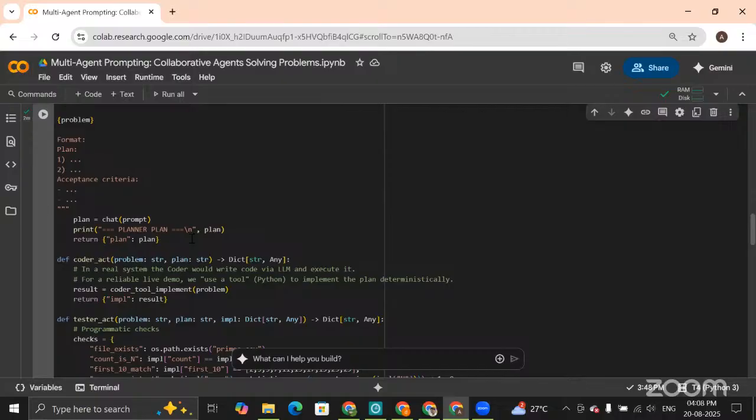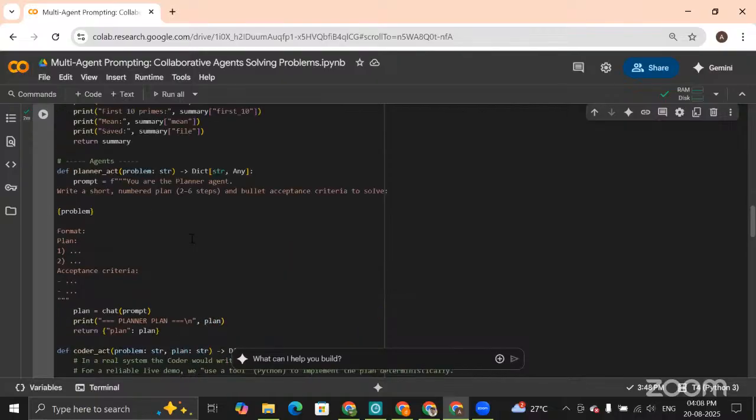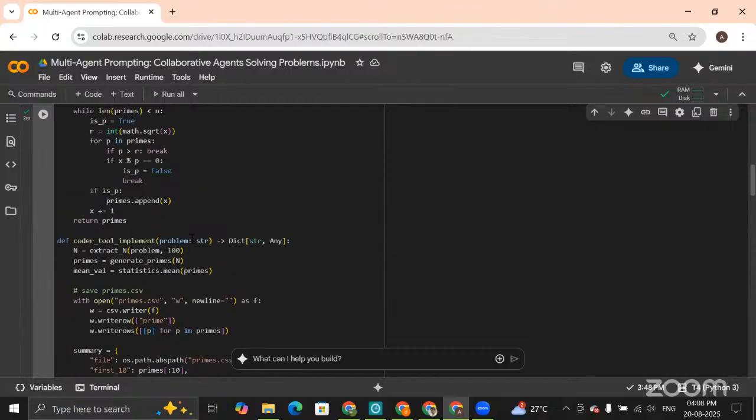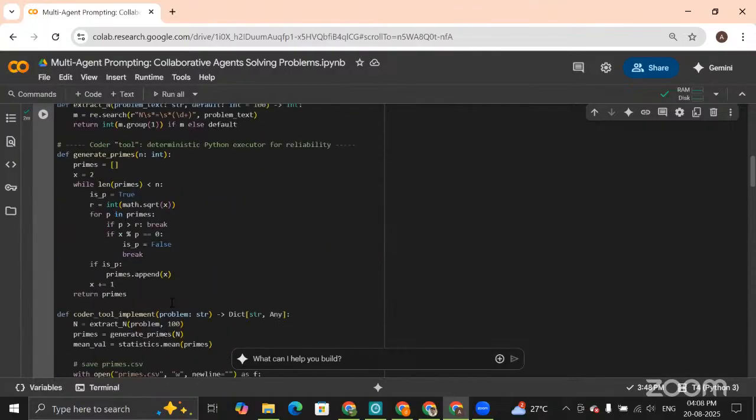Once this is done, the coder agent will work. The coder does the work over here. Here it uses a pre-built function, generate_primes, not AI generated, for demo reliability purposes, to find primes by checking divisibility. It calculates the mean, saves the primes to a CSV file and prints the first 10 and the mean. It's similar to the cook who follows a recipe to bake the pizza and serves it.